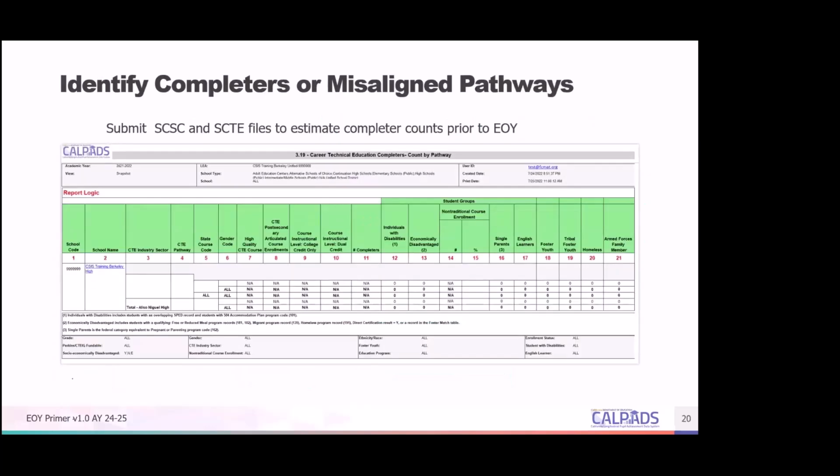All right, report 3.19, your CTE completer count report, is the most high profile data set in end of year one. The counts on report 3.19 are required for Perkins funding and include measures for the college and career indicator on the California School Dashboard. For most LEAs, the completer count can be estimated up until the final grading period of the academic year if the relevant files are submitted now.